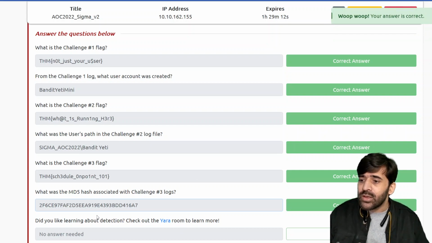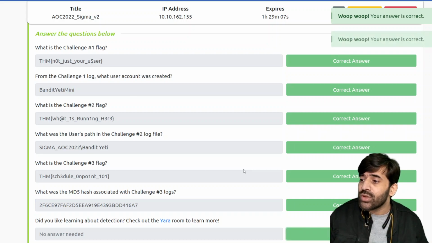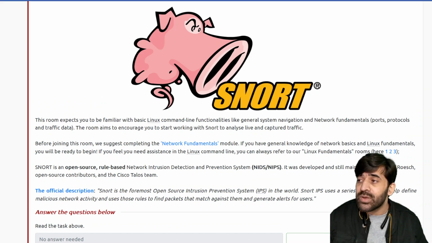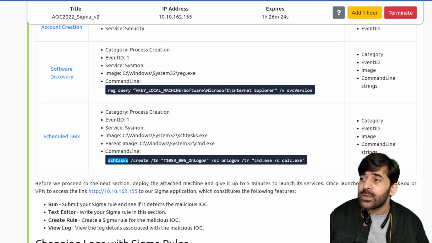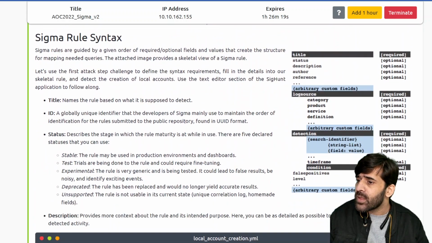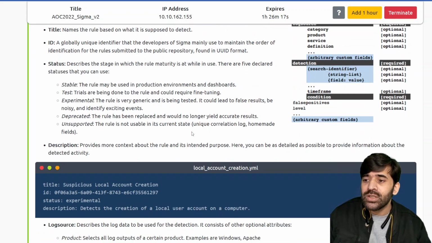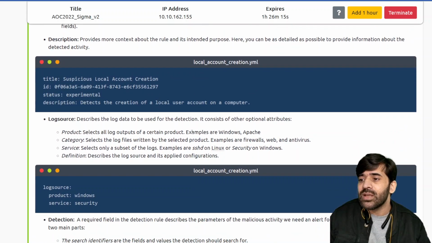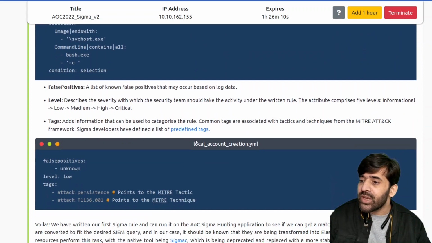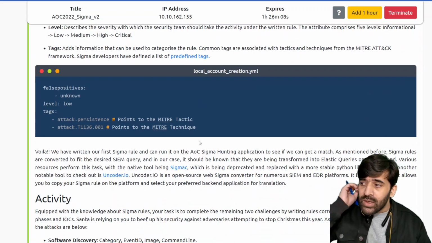Excellent. And if you like detection, there are some interesting rooms on detection engineering, which is YARA. You can look at Sigma and Snort as well. And I hope this was informative for you. Before closing, there's a reference to: what is the logical next step after creating a detection rule in Sigma? Sigma is a generic rule. This is something that we have learned.